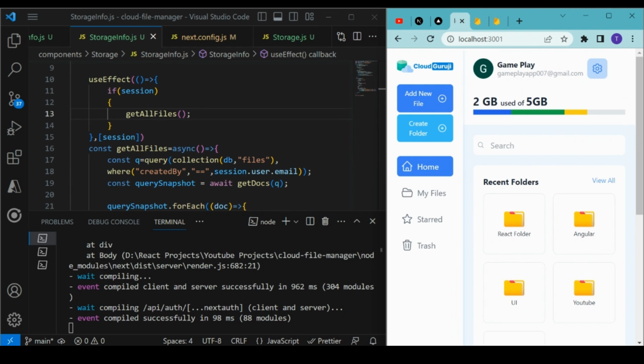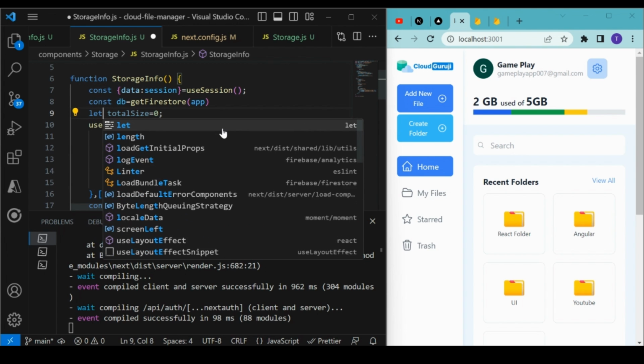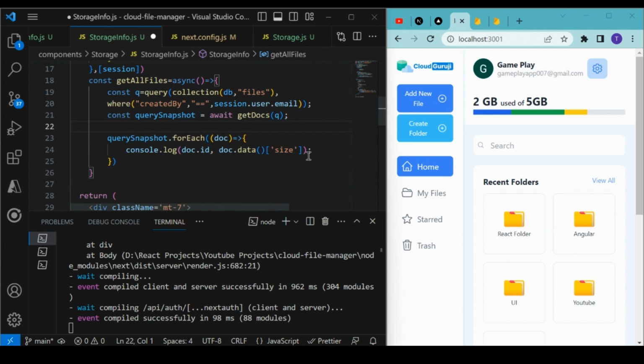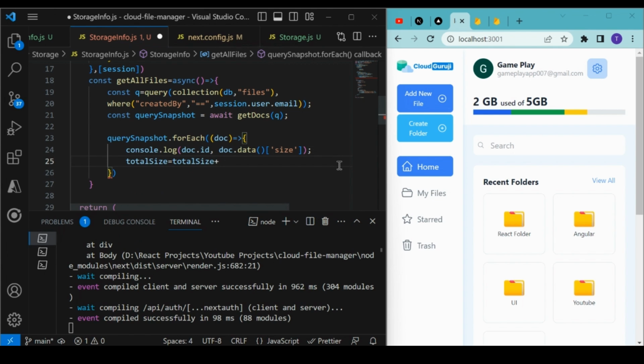Now what we can do, we will add all this size in one variable, right? So I will define one variable called total size, equal to 0 initially, okay. So it needs to be actually not const, but let, and every time the data loads, we will initialize total size equal to 0, okay. And then inside this particular forEach, right, we will add total size equals total size plus the new size which we are adding, like this.